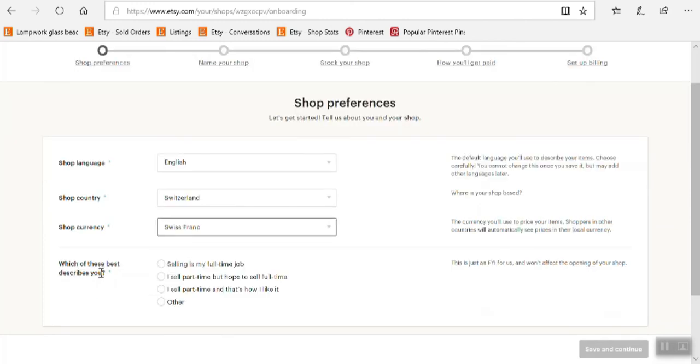So which of these best describe you? I think it is just for information. It's written here. And so you can say if it's your full-time job, part-time, but hope to sell full-time. I sell part-time, and that's how I like it. Or other, you don't necessarily have to explain yourself to Etsy. I suspect these are used mostly for Etsy to send you marketing emails, or to tailor your Etsy experience to what suits you better, okay?